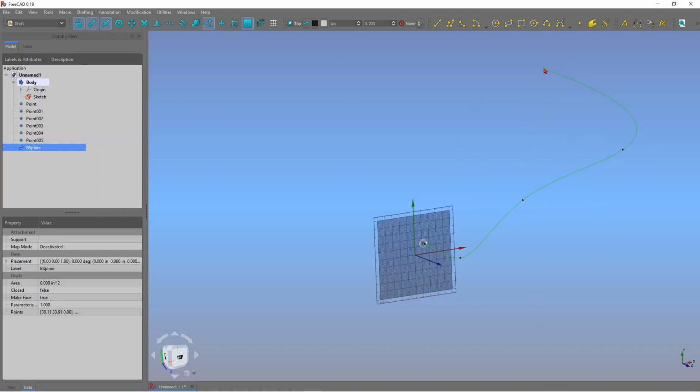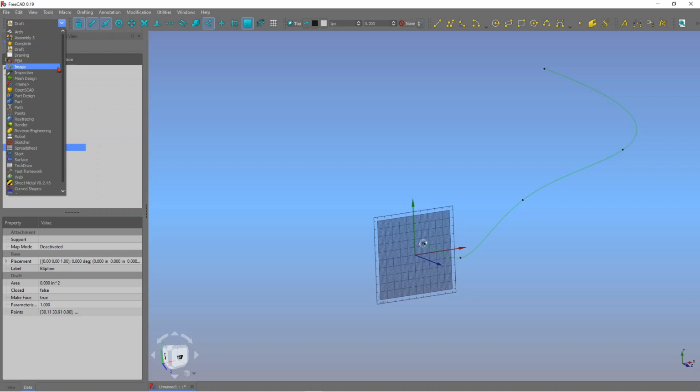So remember, we started with a sketch. Now we add a spline. Now we want to go and create another sketch at this end. Okay, so that's the goal here. So how are we going to do that? In order to create a sketch, I need to go to the sketch tool.